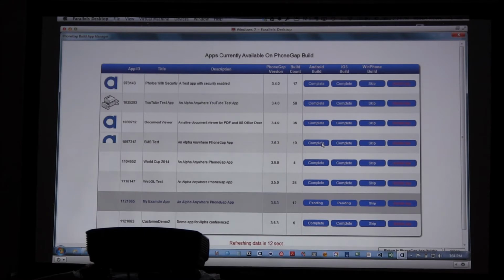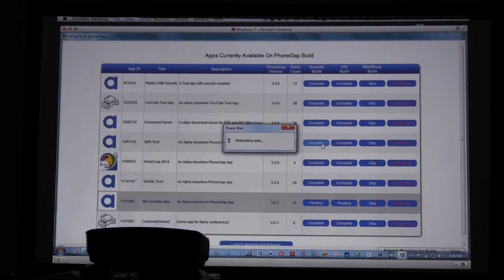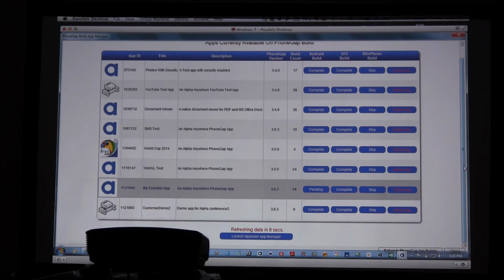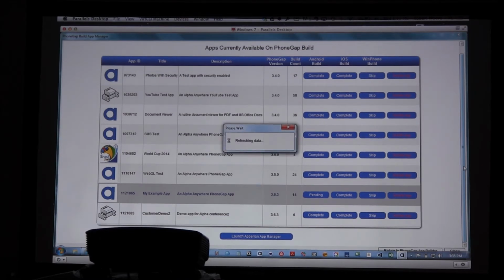If you look, one of those apps, the one that has app ID 1121065, that's the one we're talking about. You can see that the builds are pending right now. It looks to me like the PhoneGap build service is running really slow, because those should have built already. And you can see the iOS build completed. There's a timer in here that checks every 15 seconds. It knows it's supposed to have an Android build also, and when it completes, the button will change to complete.